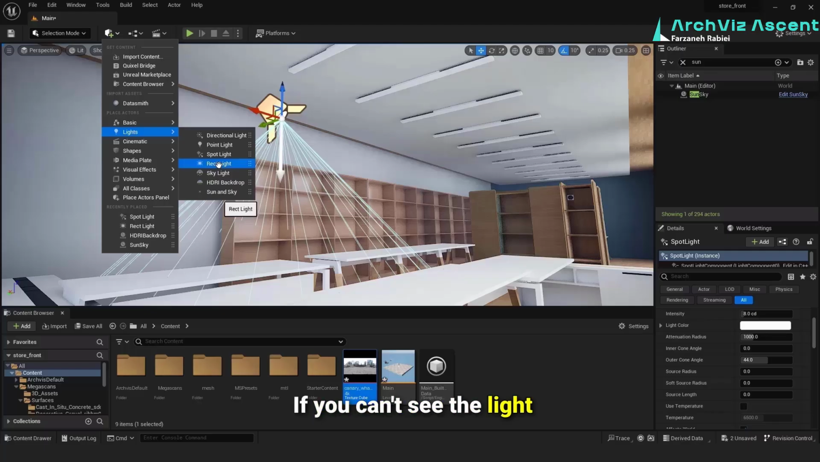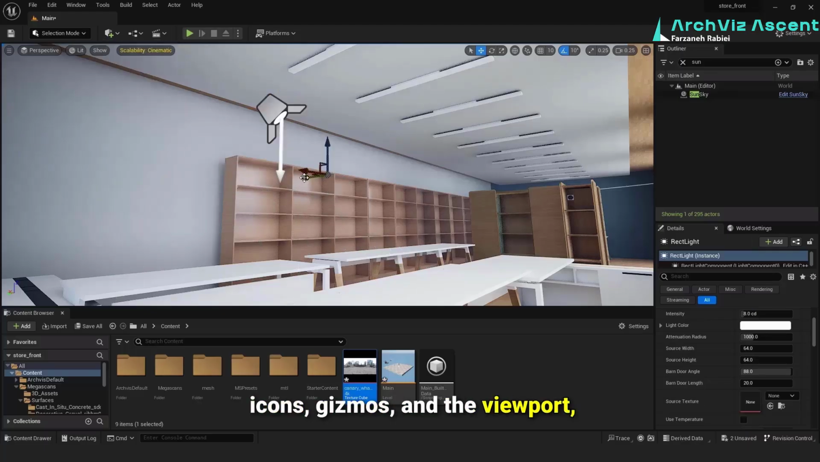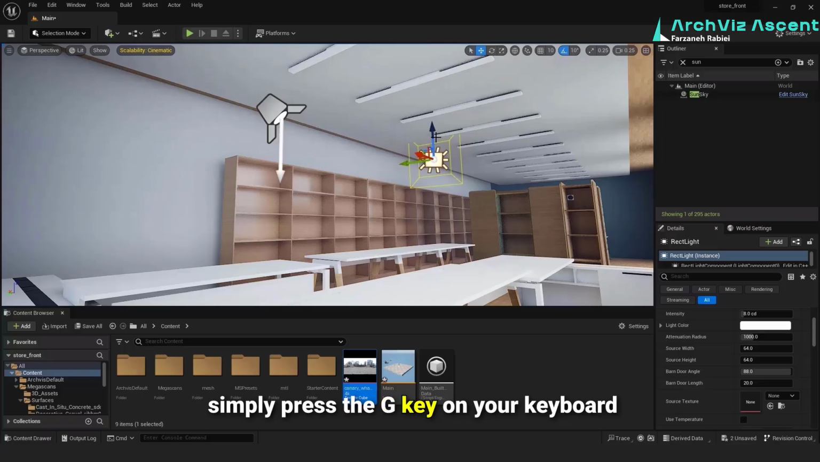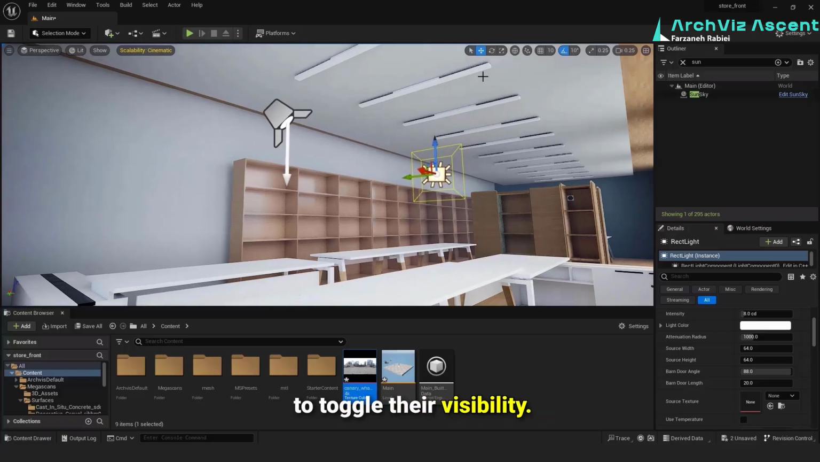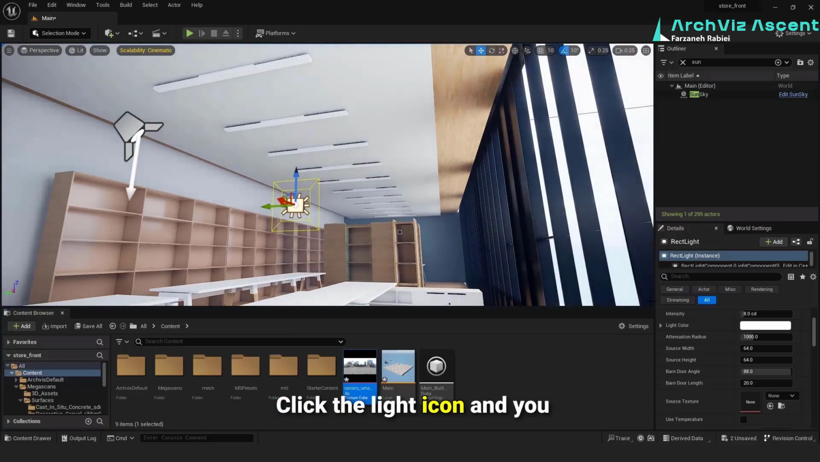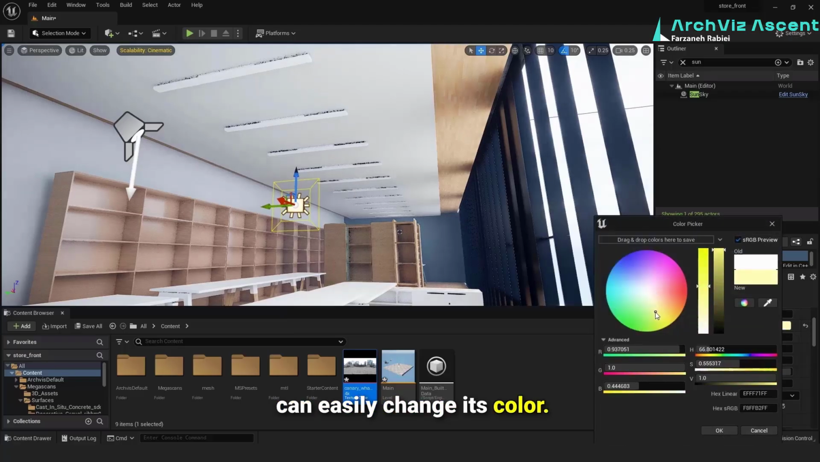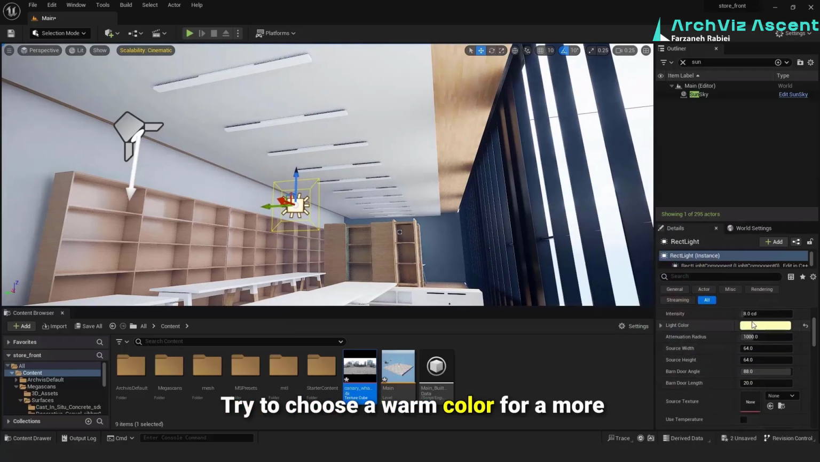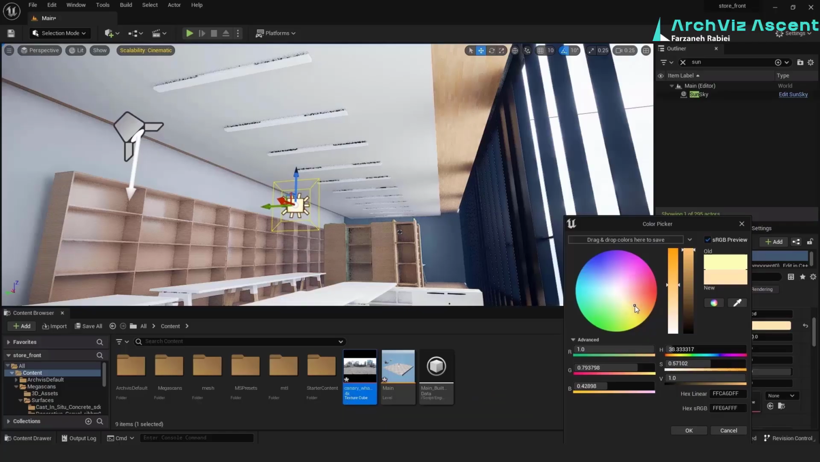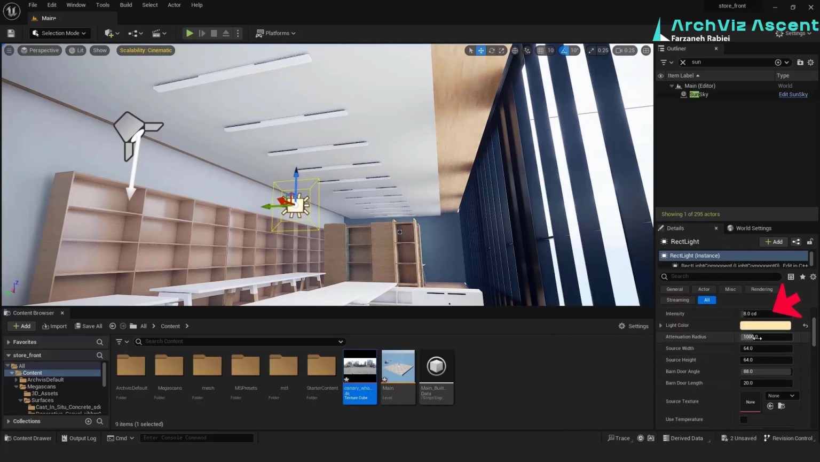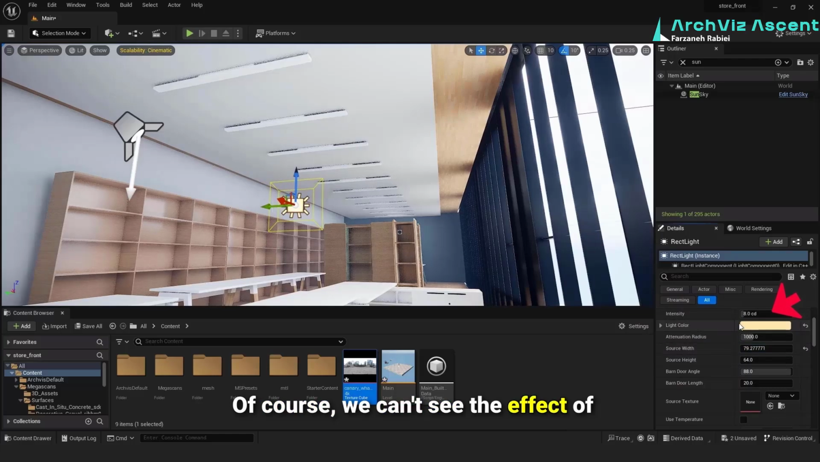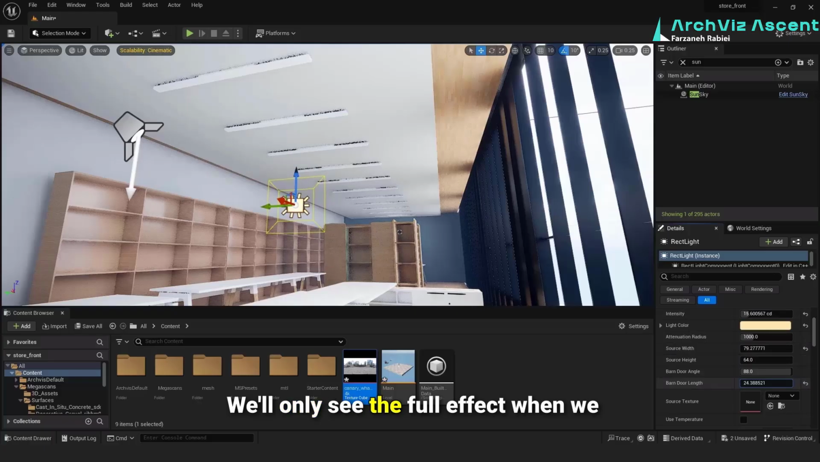If you can't see the light icons, gizmos, in the viewport, simply press the G key on your keyboard to toggle their visibility. Click the light icon and you can easily change its color. Try to choose a warm color for a more beautiful night render. We control the light's power using the intensity setting. Of course, we can't see the effect of these lights yet because the scene is bright. We'll only see the full effect when we dim the main scene lighting.